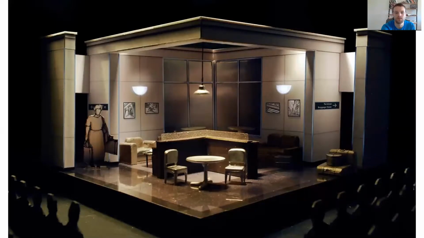Here's another model, again, of a black box theater with a play in it that apparently takes place in an airport. This is terminal baggage claim. Again, we can see a representation of the audience so that we get a sense of scale.